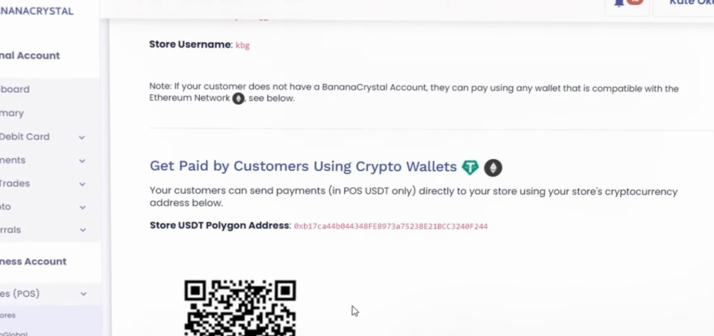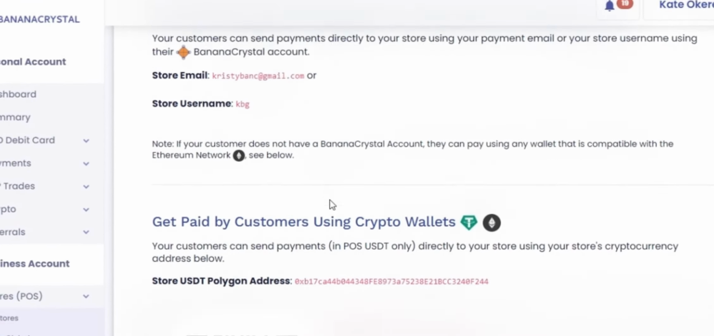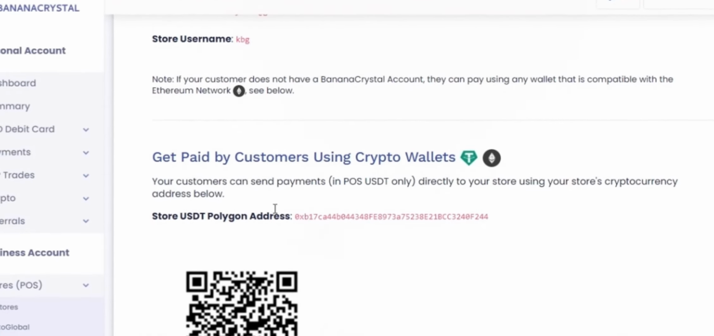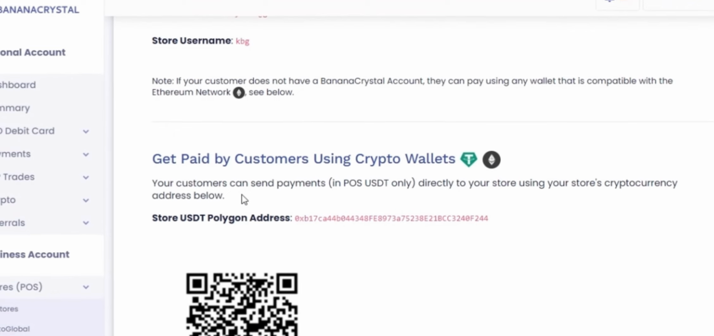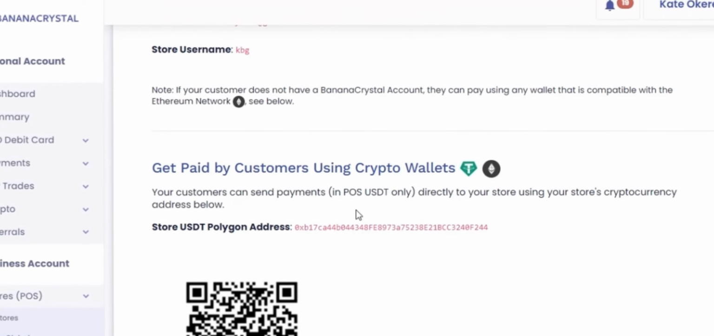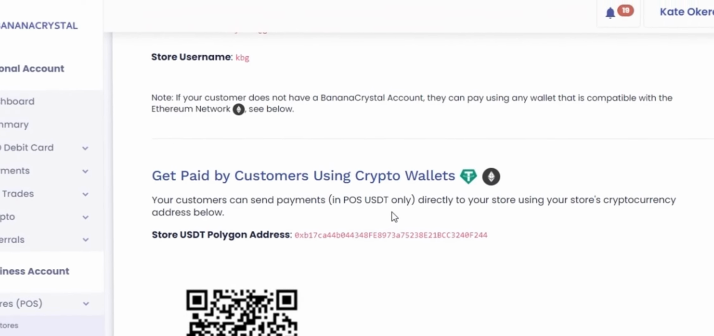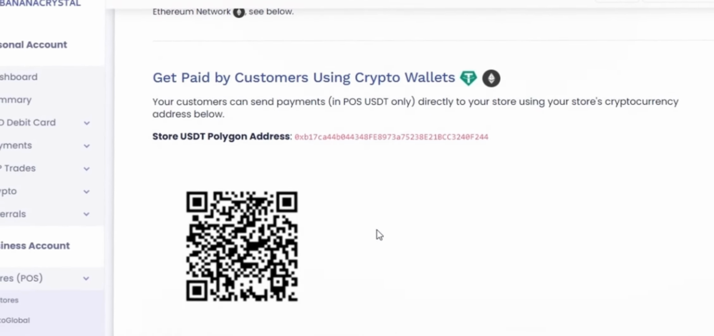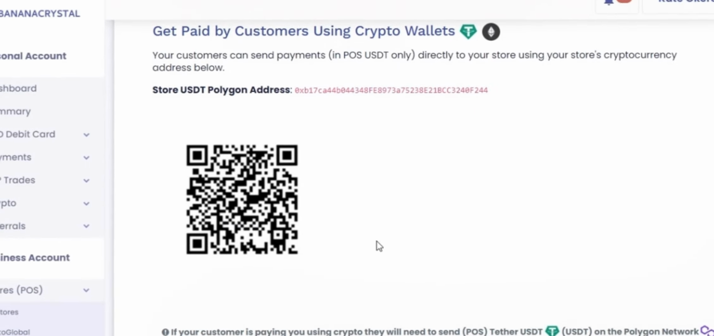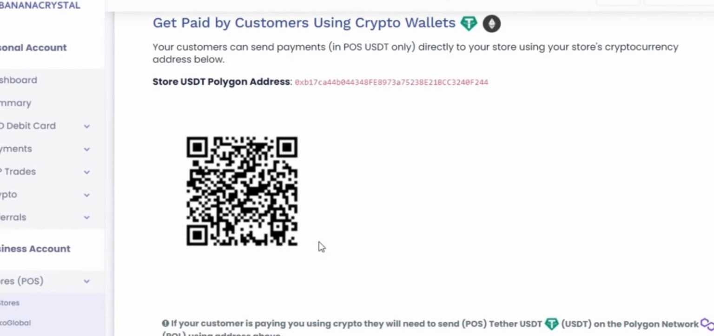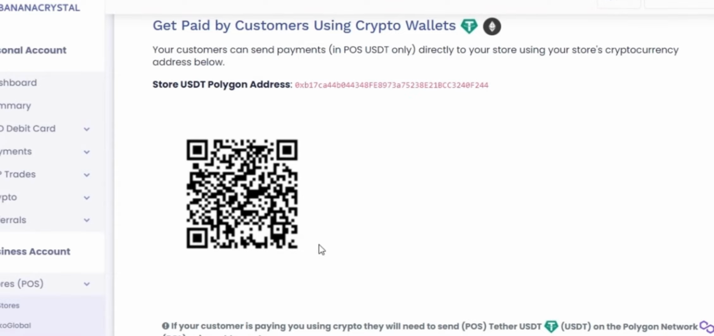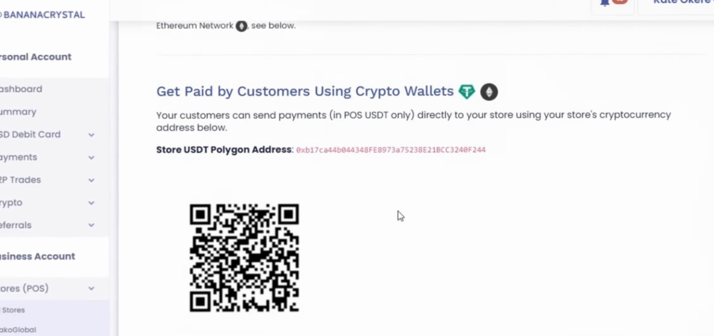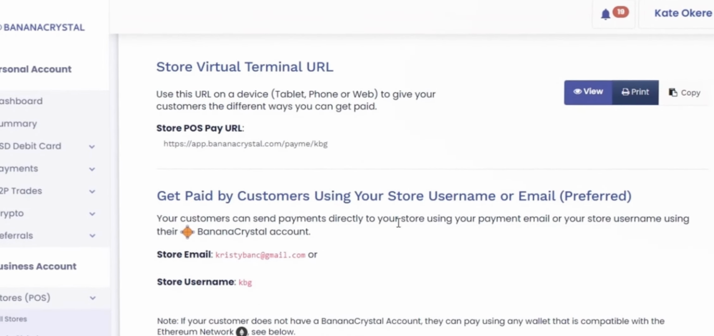Also, you can get paid through crypto wallets, but ensure you tell your customers that you can only receive POS USDT on this wallet address. Anything other than that will result in an irreversible loss for both you and that customer. Or you can scan this payment QR code and send the details to your customers. So any payment method you want to choose is up to you.